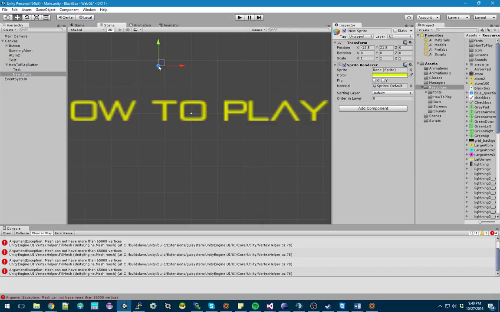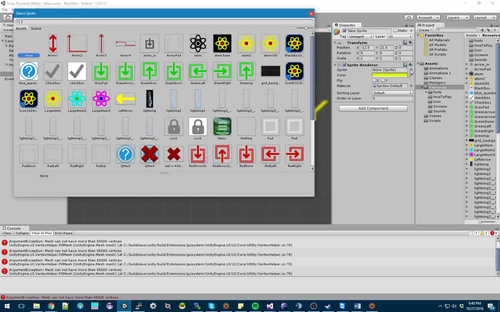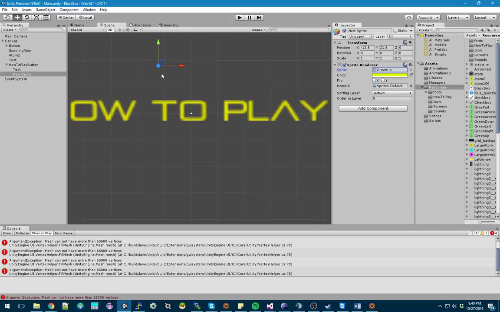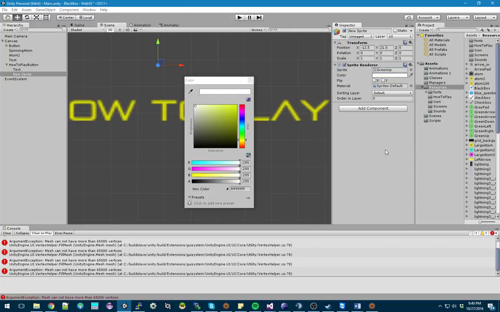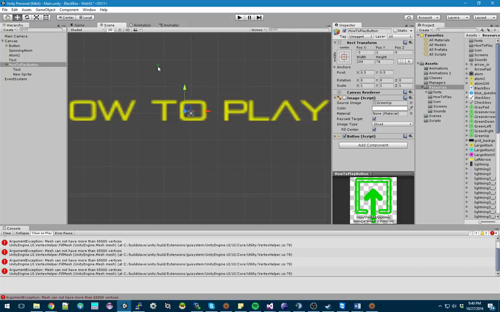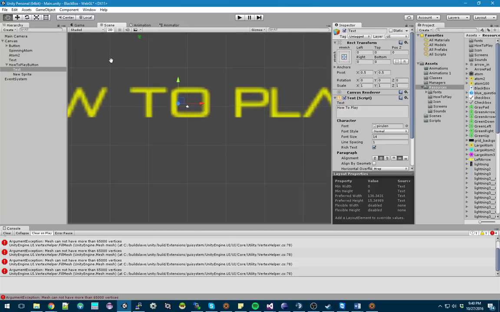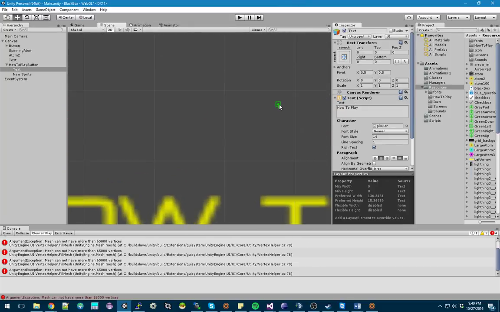There it is. Oh my god. Well, it doesn't have an image, so I guess that's why. If I was to get the green up, oh, come on, really? Well, here. There it is. There it is, right there.